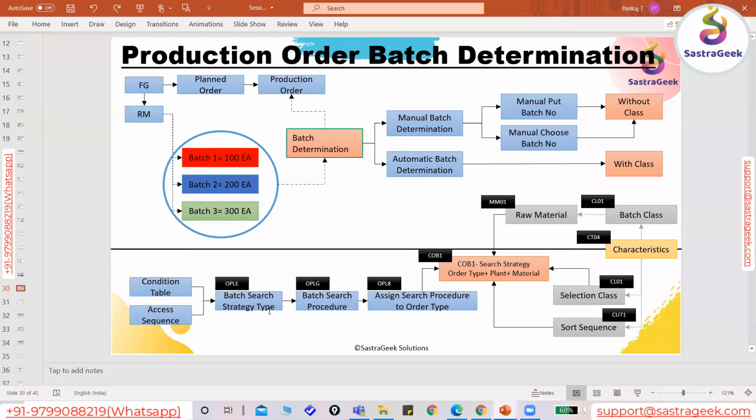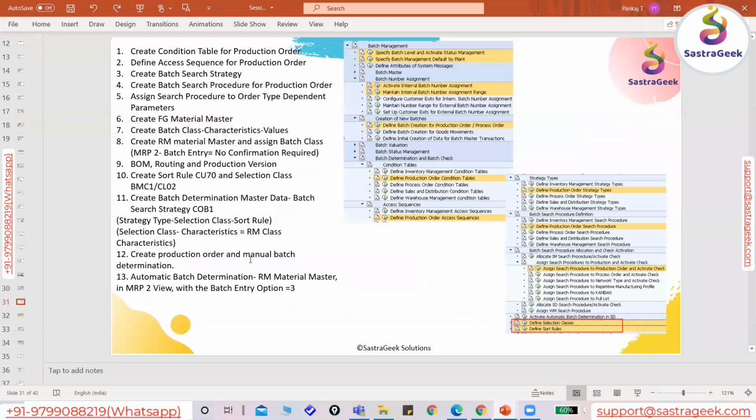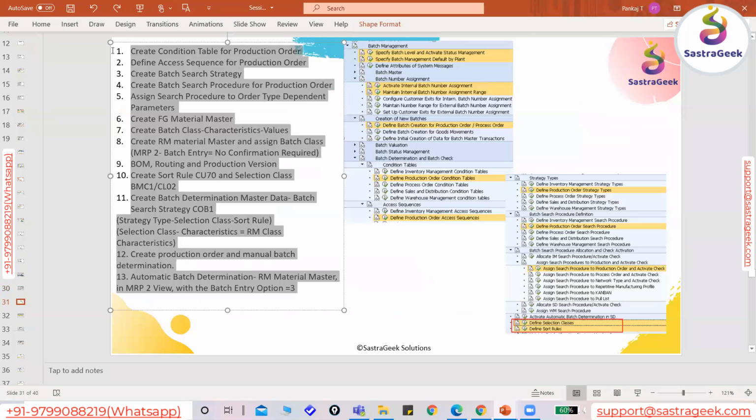So we may need to create the batch search strategy and batch search procedure, then we need to do the assignment, and finally we need to create the search strategy that will help to determine the right batch for the production order automatically. So this is the scenario we discussed, and point by point I just kept notes and homework for you guys to run this scenario, right?